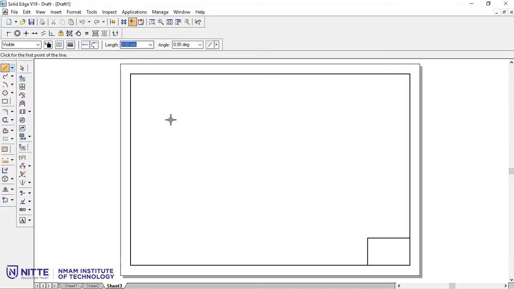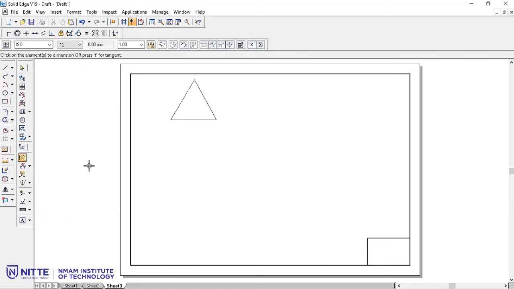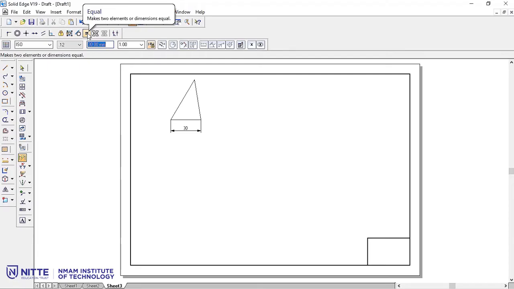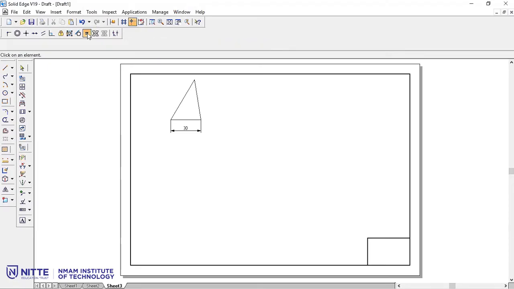Let me draw an equilateral triangle first. Let's draw the rough triangle. Give the dimension on any one side. So I said it is 30 millimeters, so let me give it as 30. Then use the equal symbol over here in order to equalize the other two sides. So click on equal, click on the reference line, then the equal symbol, click on the reference line, then the line which needs to be equalized.